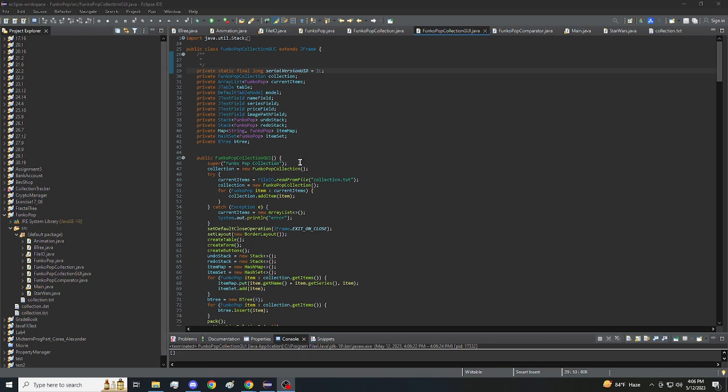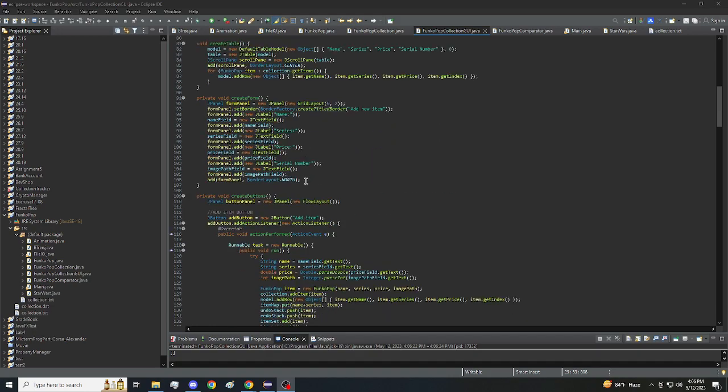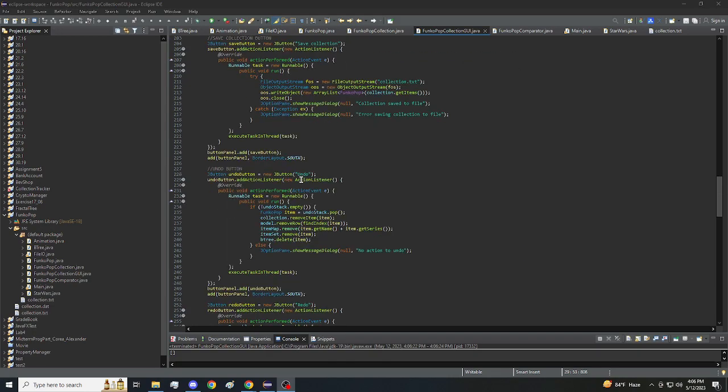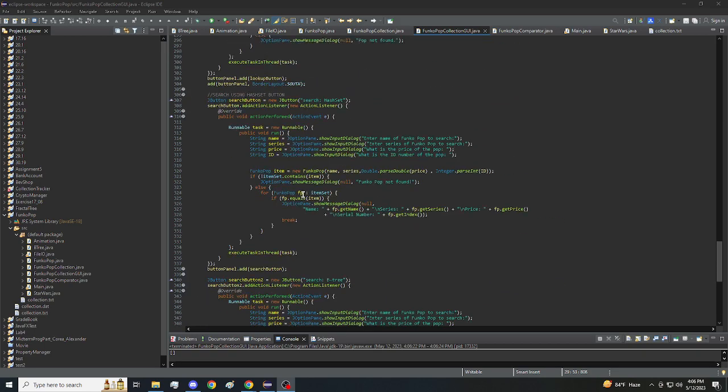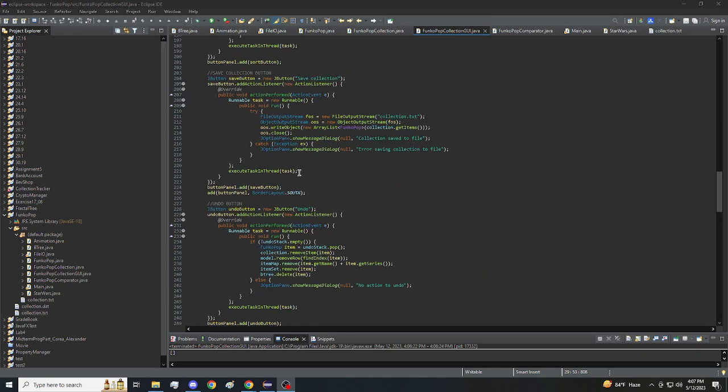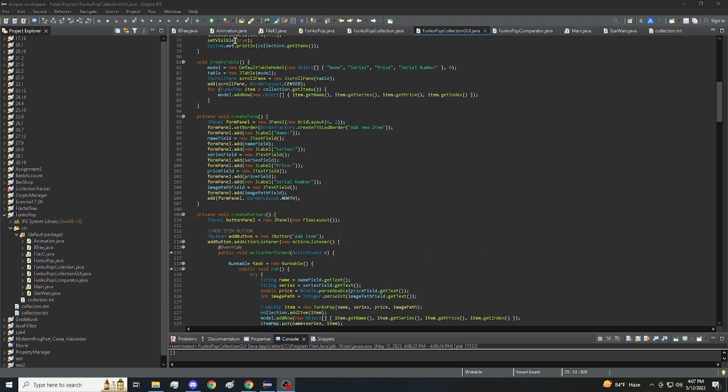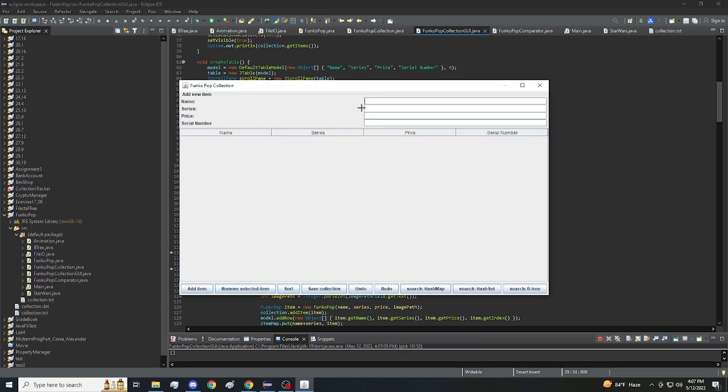And so pretty much it's a collection manager. So you can just store all your collection in it. You can search your collection, you can sort it, you can remove stuff, add stuff, see everything, the price, the numbers, index numbers, everything. And so we're going to go ahead and boot this up. And it's just a simple GUI, nothing too crazy.